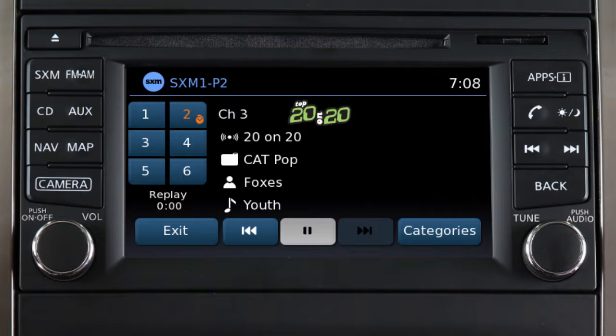Touch this key to pause the current song. The amount of time reversed from live play will be displayed here. If available, touch this key to skip forward through songs. To return directly to live play, touch exit. These keys can also be used to reverse or fast forward the current song by touching and holding the key.